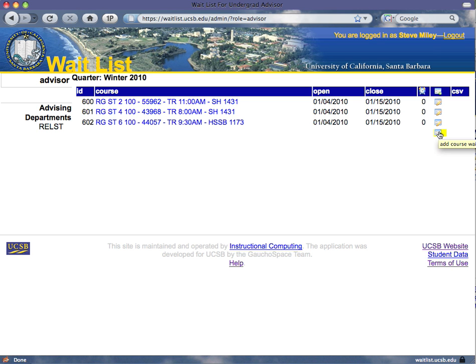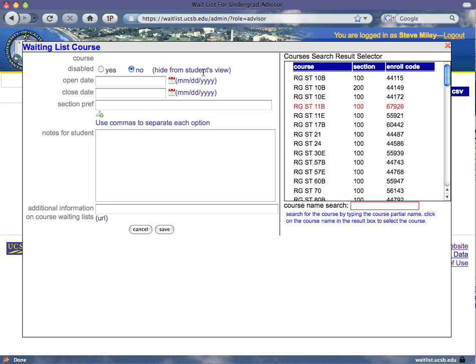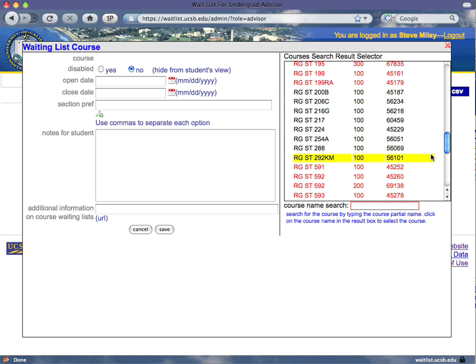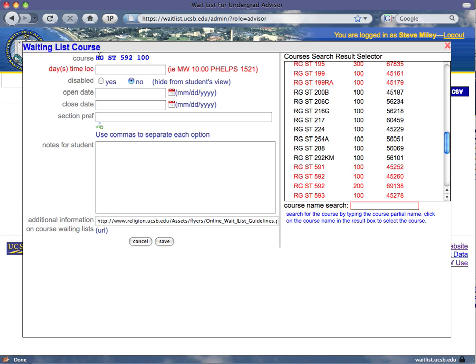Okay, so what you're going to do is move your mouse over here, or you can also click on this one, and it's going to bring up this new window, and it's going to show you all the courses that we know about for your quarter, for this current quarter, winter 2010. I'm just going to select one of these, let's say Religious 592. It's going to set the course, but the big thing that it does is it's going to get the enrollment code, because that's what we do our prerequisites off of. Now in this particular course we didn't have information about the day and the time, so we have to fill that in. So I'm just going to put in the same thing it says here, but this isn't really appropriate.